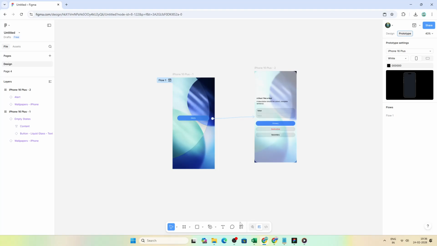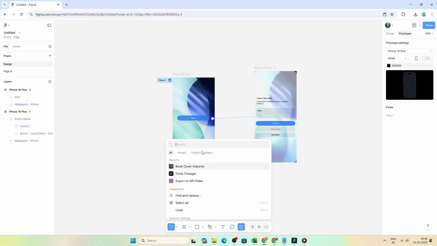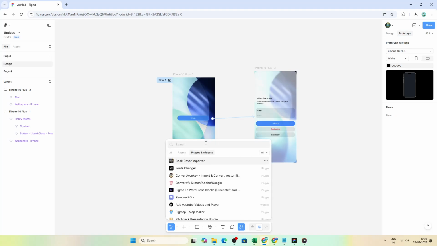Next, open Quick Actions by pressing Ctrl-K. Then choose Plugins and Widgets from the menu. This is the fastest way to find what you need without leaving your canvas. You'll get a searchable list where you can quickly jump to the right tool.